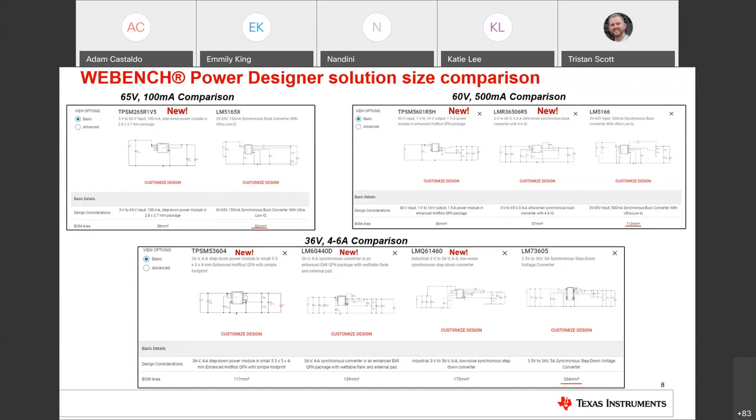And then in the 36 volt 4 to 6 amp space is where you're going to see the biggest reduction, the largest reduction, and it's pretty impressive. So here I have the TPSM53604, the 36 volt 4 amp module, our LM60440 36 volt 4 amp converter, those both in the enhanced HotRod QFN package, and then the LMQ61460, which is up to 6 amps with the integrated bypass capacitors for EMI performance.